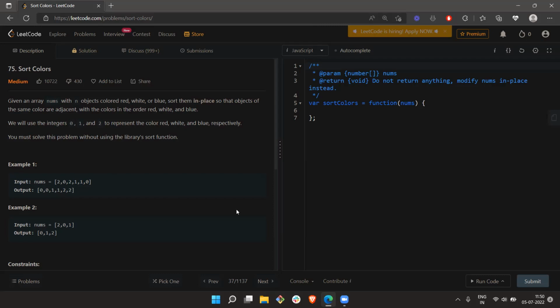What I'm going to do is take three counters: one for zeros, one for ones, and one for twos. I will loop through this array, and whenever I encounter one of those values, I will increment the matching counter. Initially, all three will be zero.